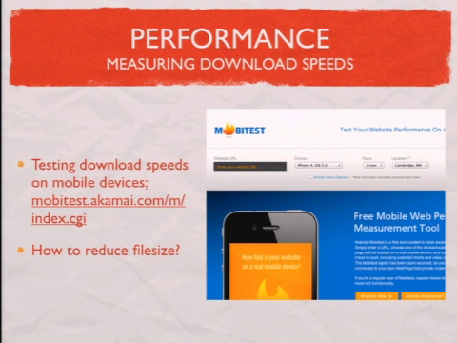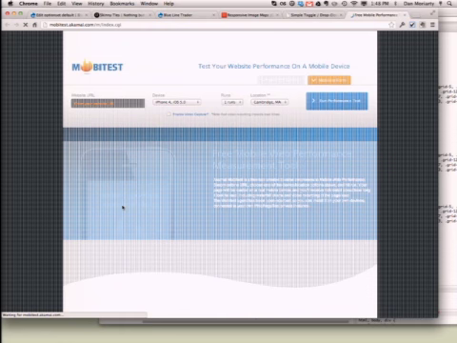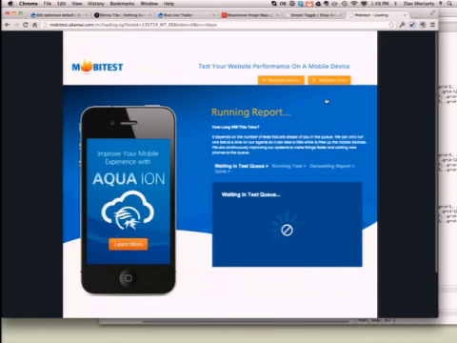So one of the things you can do to start off with is this site that's free, offered by Akamai. You can go here. You can enter your website URL, and see a performance test on how it does on different devices.